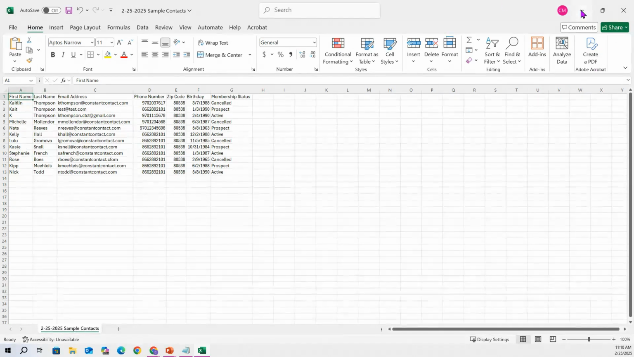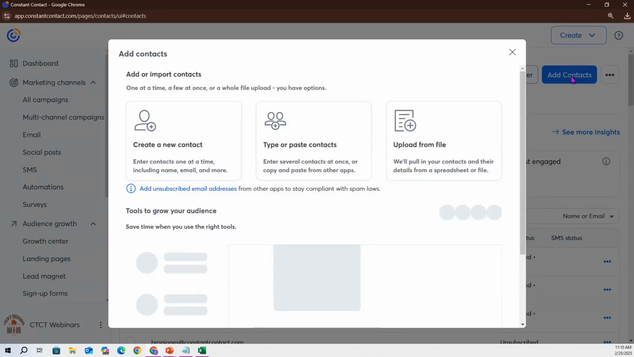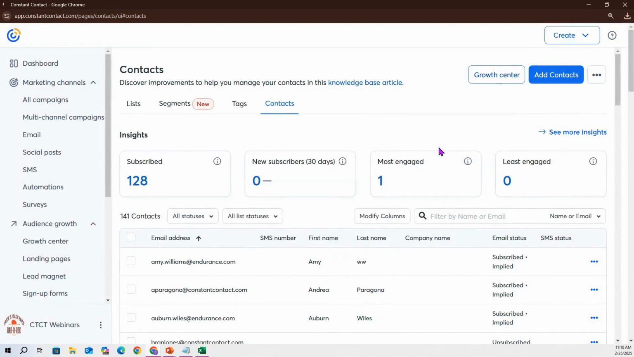All right, so I'm going to close that down. And now in order to get that file uploaded, I'm going to come over here and go to add contacts over on the top right. And then I'm going to choose upload from a file. Once I click on that, it's going to prompt me to browse my computer and find my file.